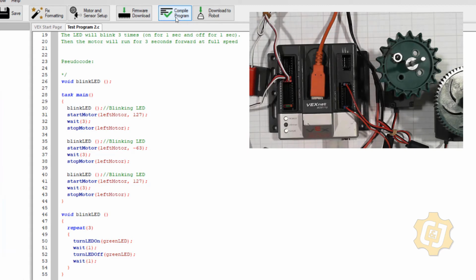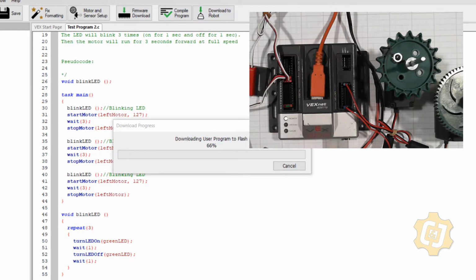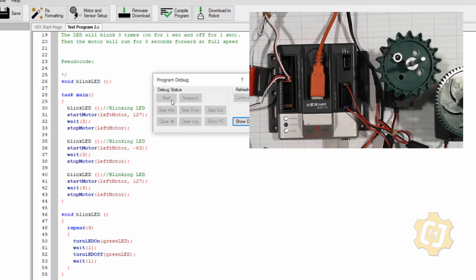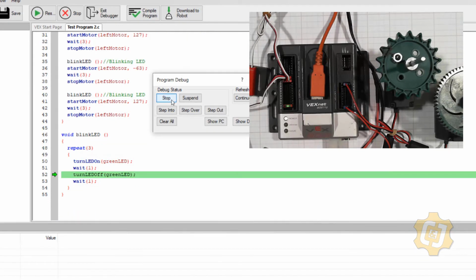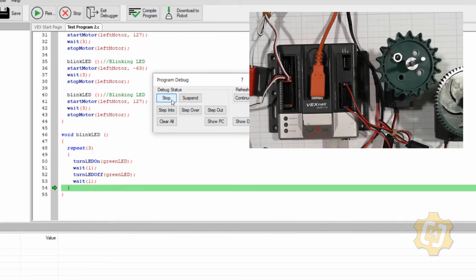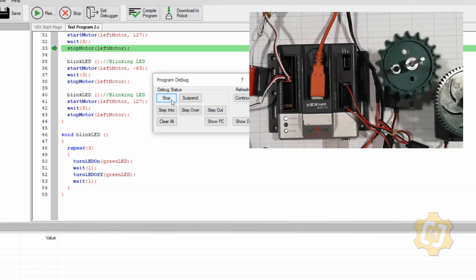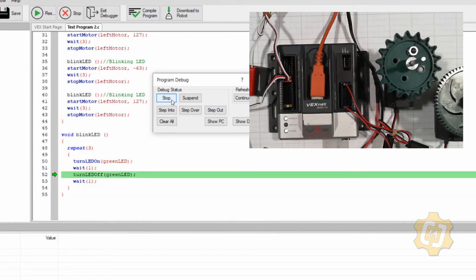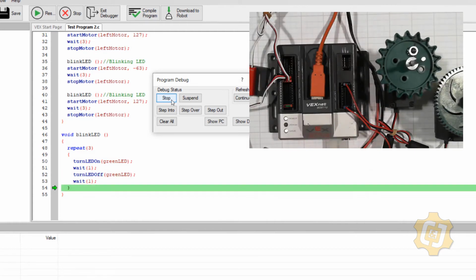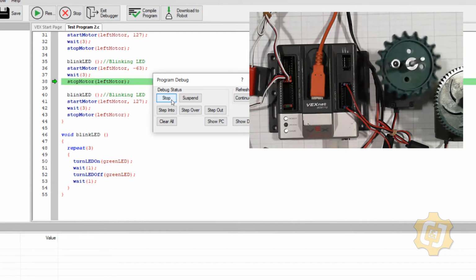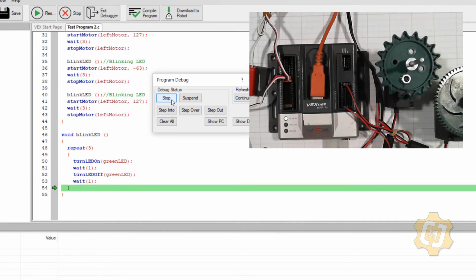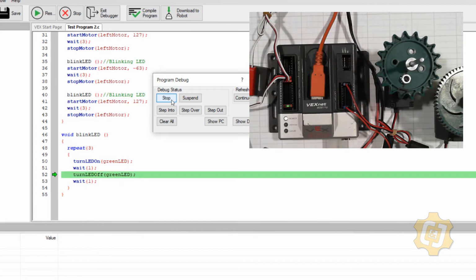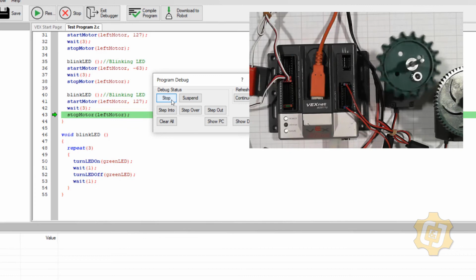Well, no errors so far. So let's download it to the robot and see what happens. One, two, three. So a function actually leaves the program, runs the void, and then comes back to the program wherever it left. So it saw the word blinkLED, it left, went down to that structure, and then came back right where it left to run the rest of those processes. And then it should end the code.